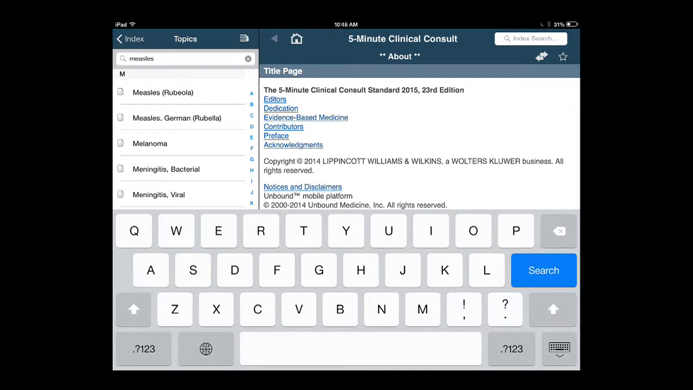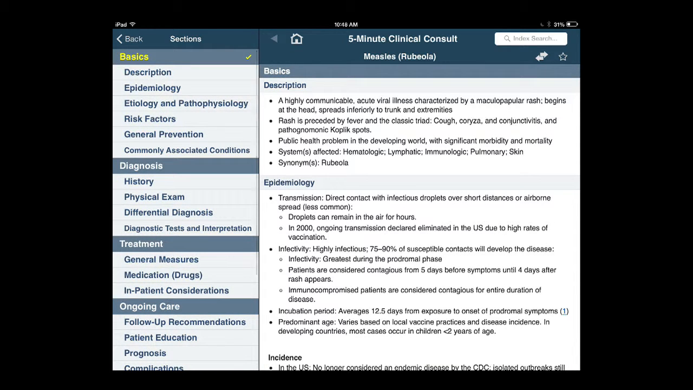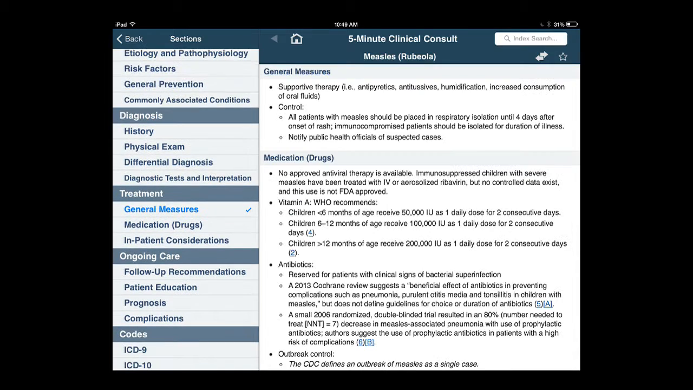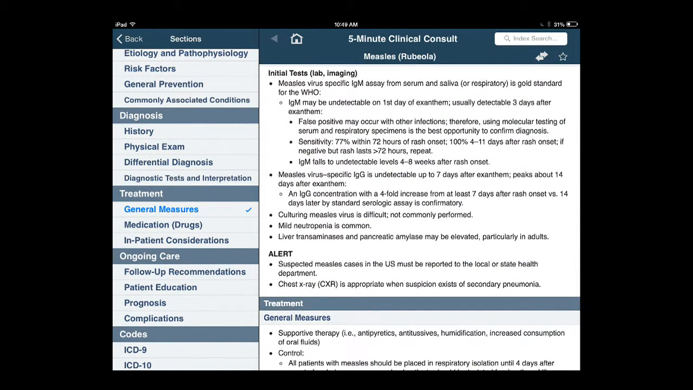And again, the more you type in, the closer you're going to get to your topic. So we're going to look up measles. On the left-hand side, you'll see all the sections, and whichever one is highlighted in yellow is what's displayed to your right. And it breaks it down within each section, basic information; they're tabs. If you touch any of those, you're going to scroll down to that section on your right-hand side.